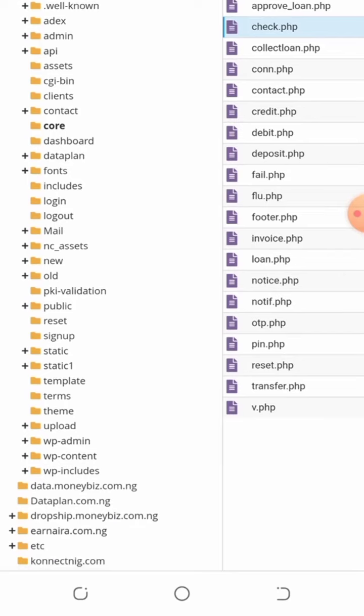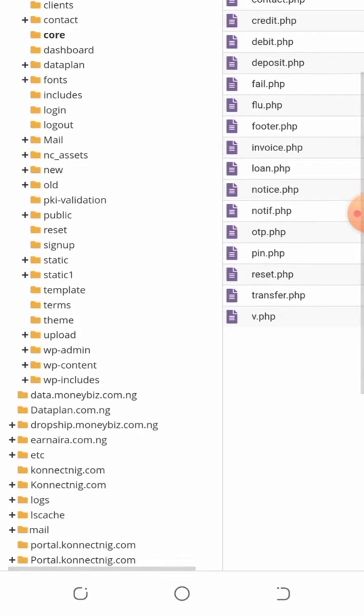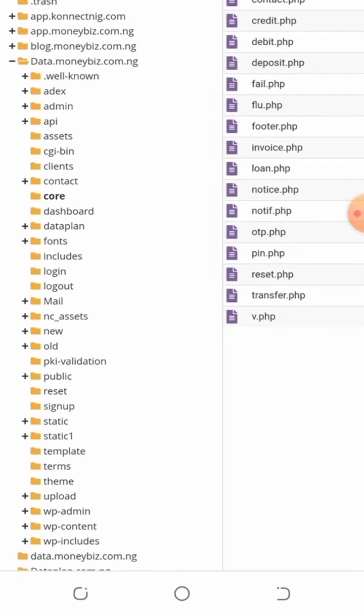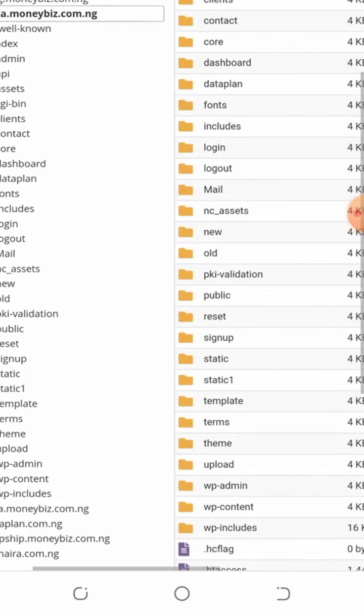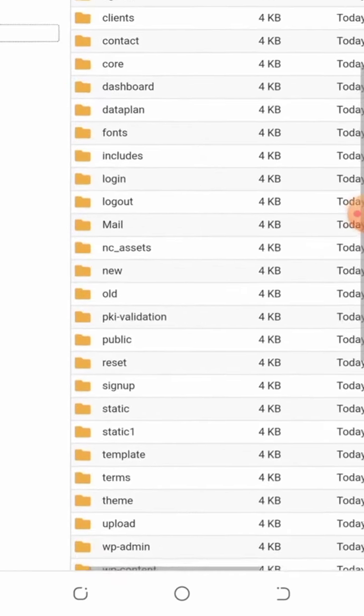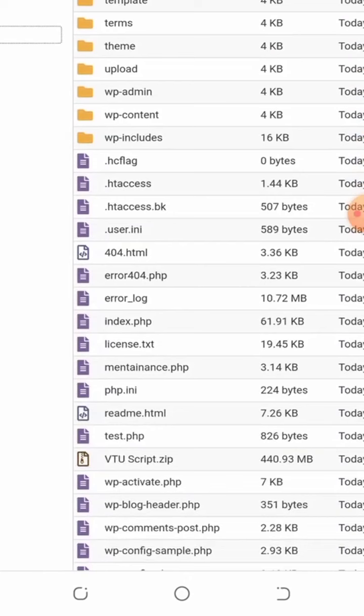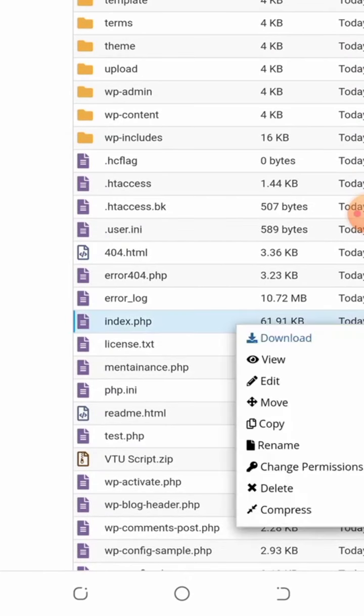So by now your website should be live. But let's just check one thing out. Just come here and locate public_html, and this will open up for you. Just locate the index. So here I have the index. Click on it and click on edit again.